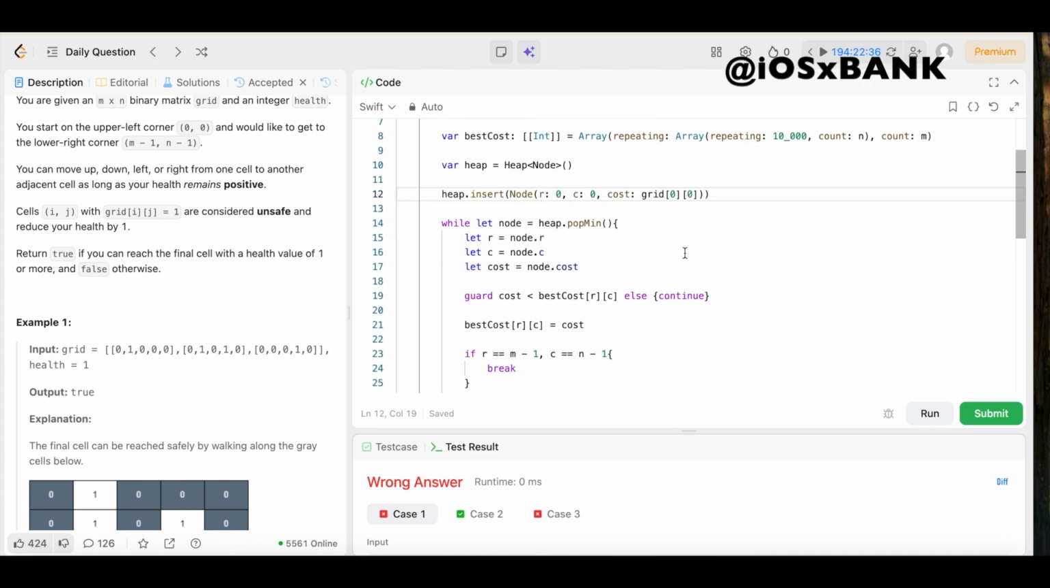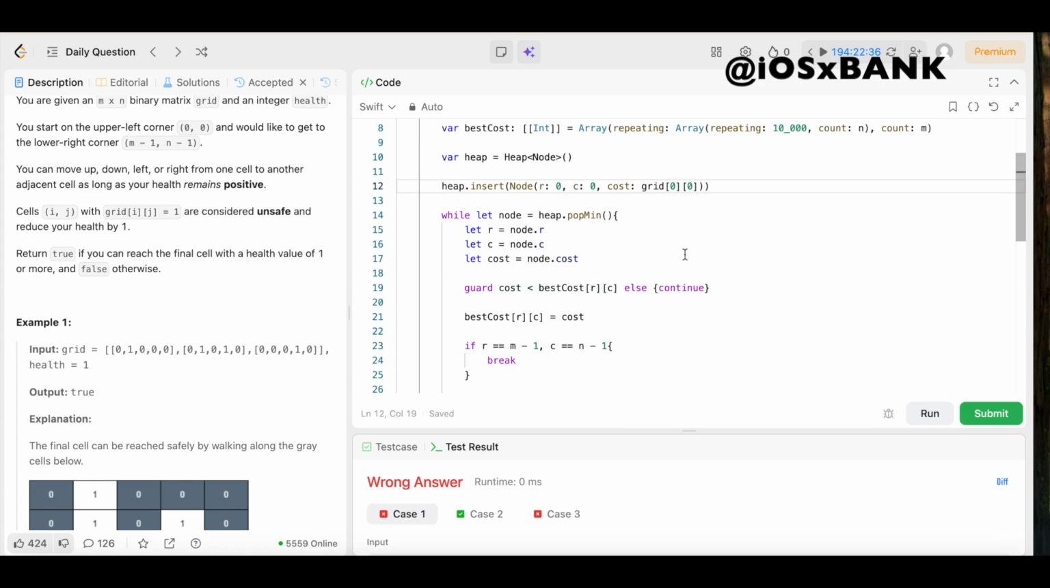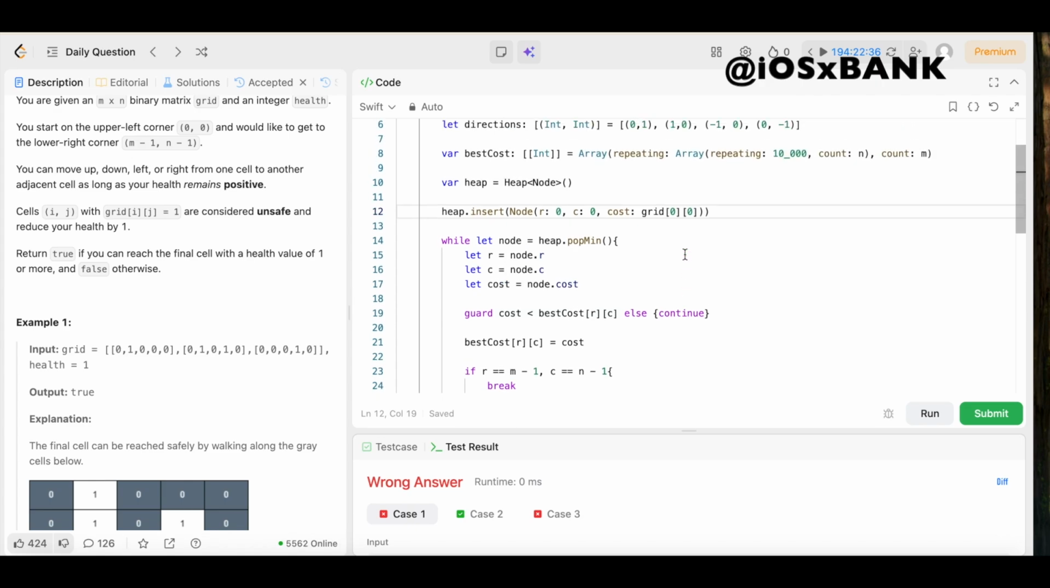Okay, one moment, y'all. One moment, y'all. It's a lot of stuff going on.